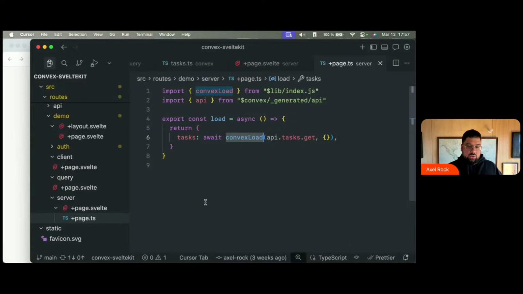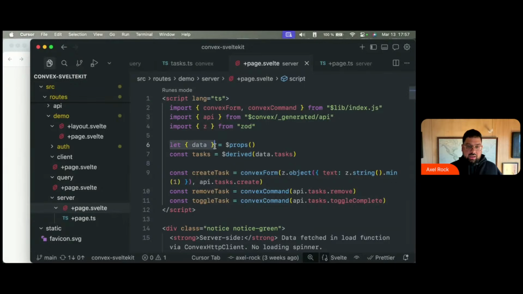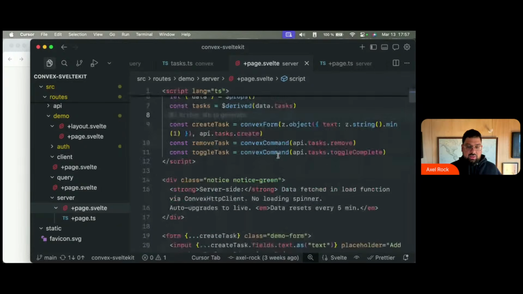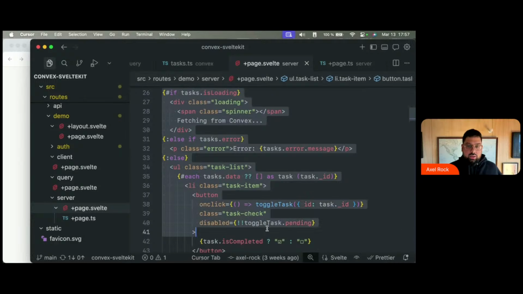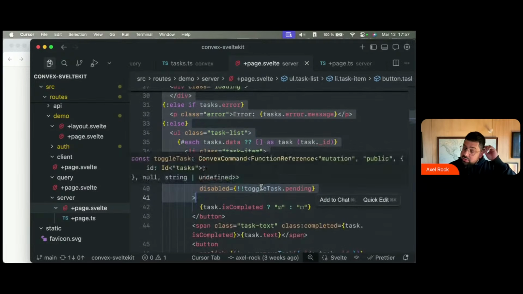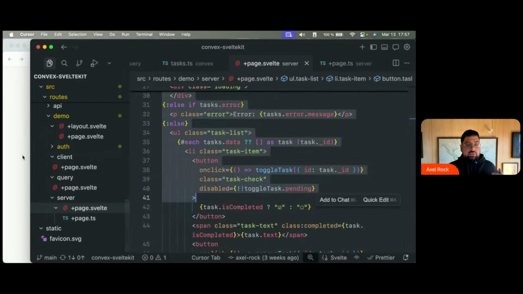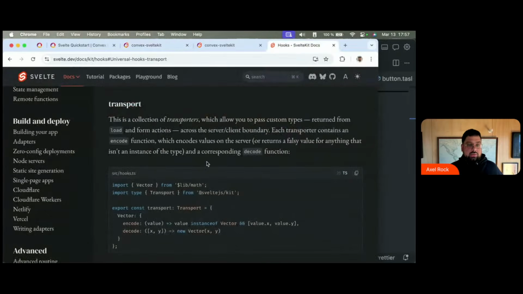And when you do that, the server asks Convex for these tasks for your to-do list. It sends it to the client, and then on the client, you get them. So if you're familiar with SvelteKit, this should look very, very familiar. From data, you have data.tasks, and then in here, you can do your data.task filtering. And what it is using behind it is the transport layer of SvelteKit.